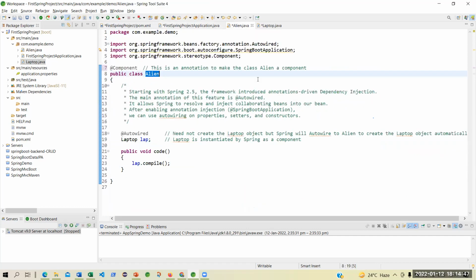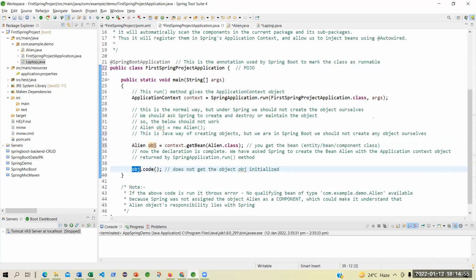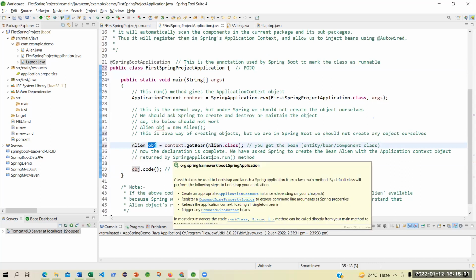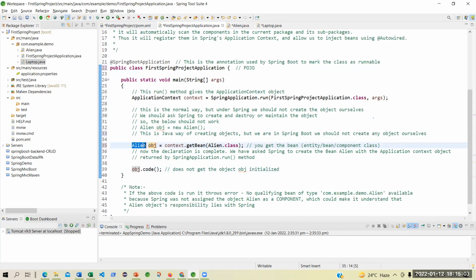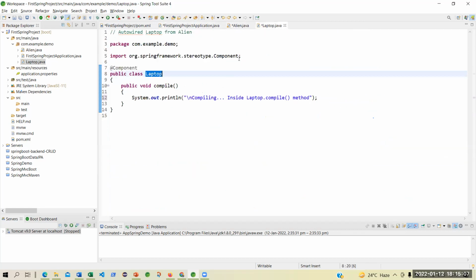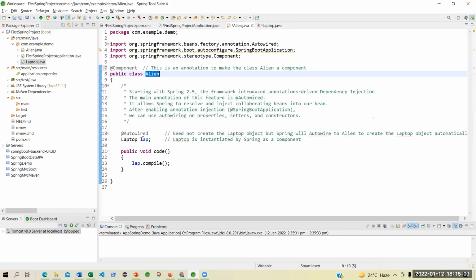This is also a class. So whenever you are using this Align, this becomes an object of type Align. Align is a class. This obj becomes an object of type Align. And this lab becomes an object of type Laptop. So these are plain old Java objects.